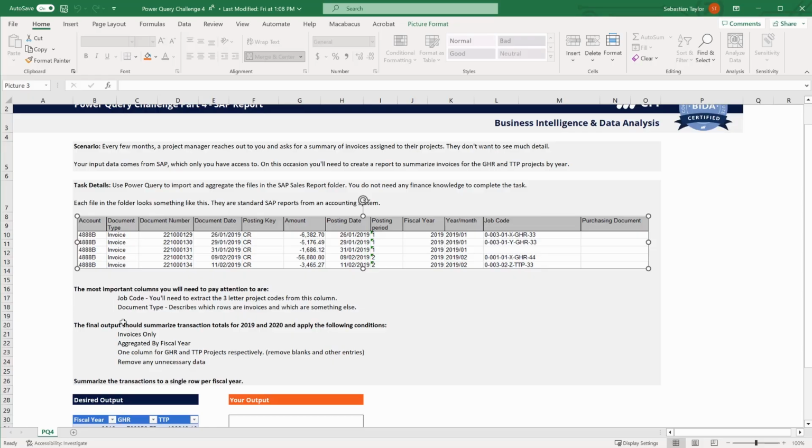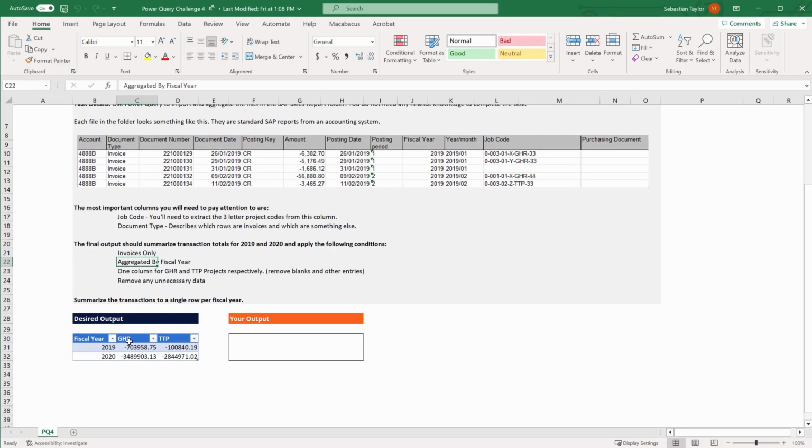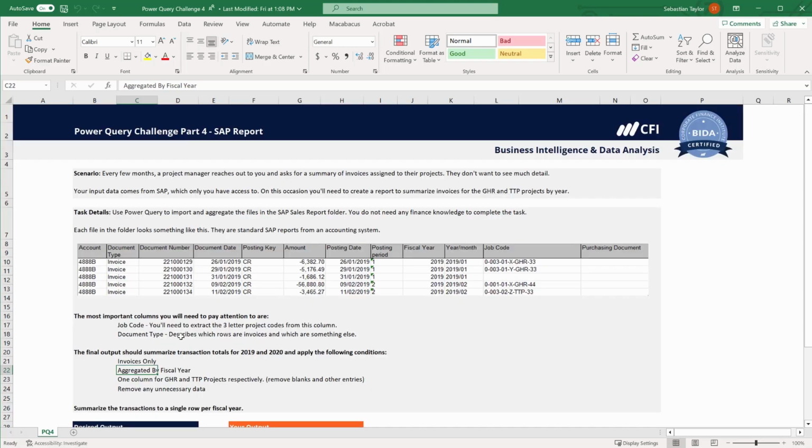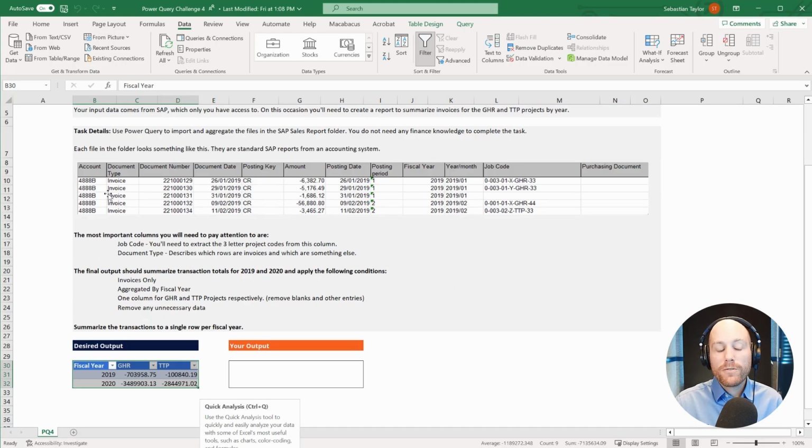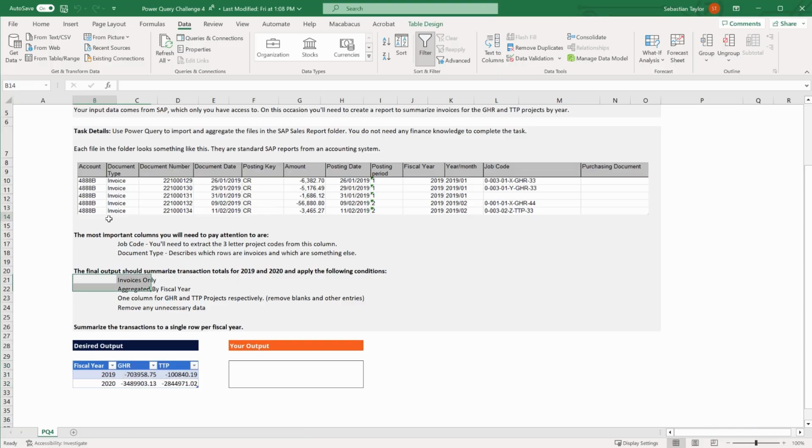The final output should summarize invoices only, aggregated by fiscal year, and as you can see in the output at the bottom, you should be summarizing one column for each project. Have a go yourself, and then we'll take a look at a possible solution. Let's take a look at the Power Query solution to create this output from our SAP project data.